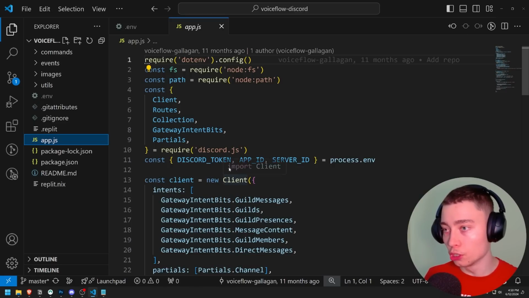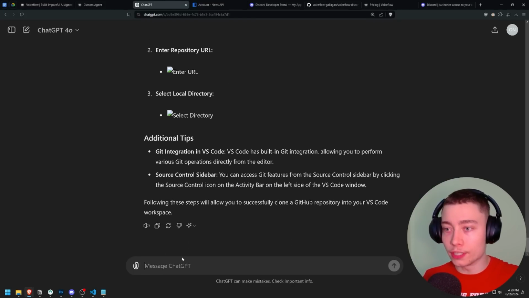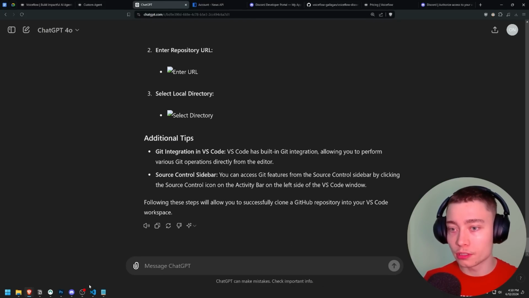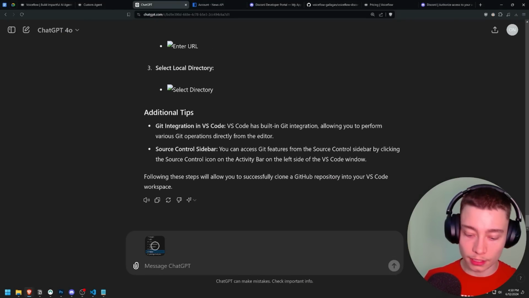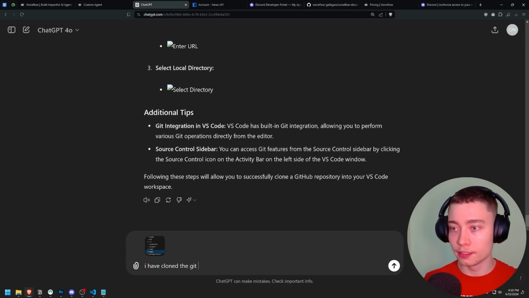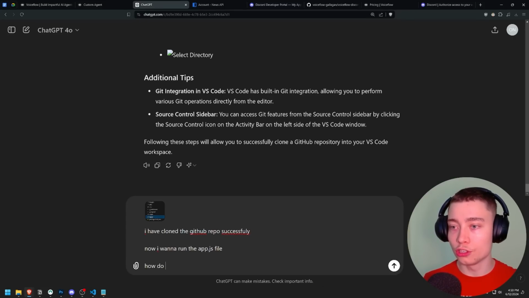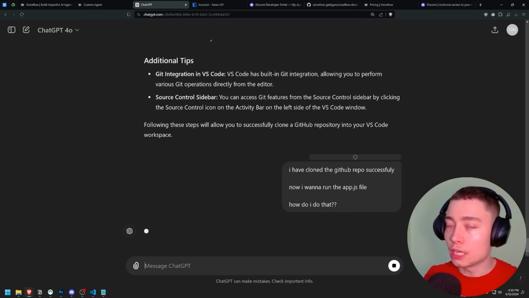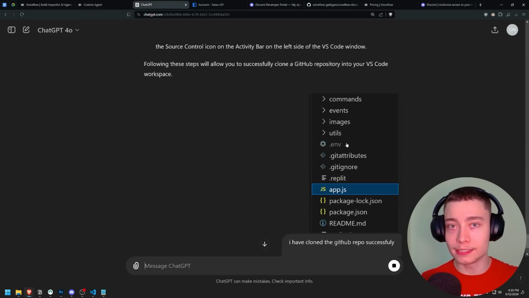But if you don't have Node.js installed, you will not be able to run this. So again, let's assume I don't know anything, right? Go to ChatGPT and say, in fact, let me use the GPT vision feature, take a screenshot of this. I have cloned the GitHub repo successfully. Now I want to run the app.js file. How do I do that? Okay, I don't know anything. I'm going to ask ChatGPT. So by the way, take advantage of this. Take screenshots and paste them, because the GPT vision capabilities are really solid.